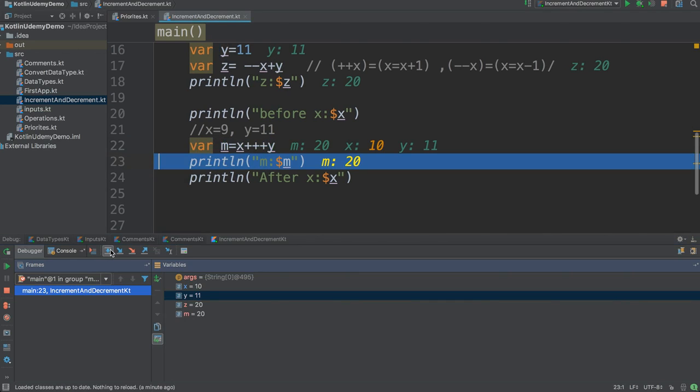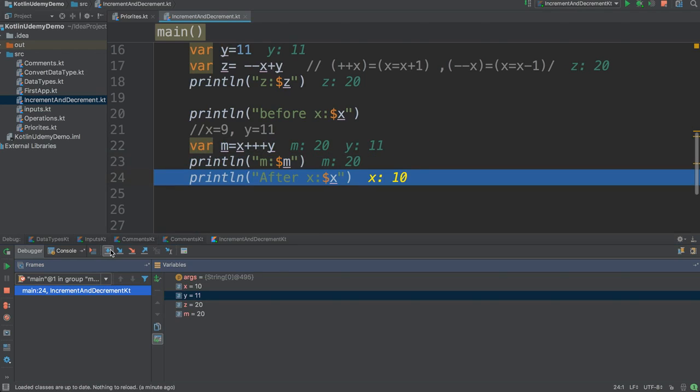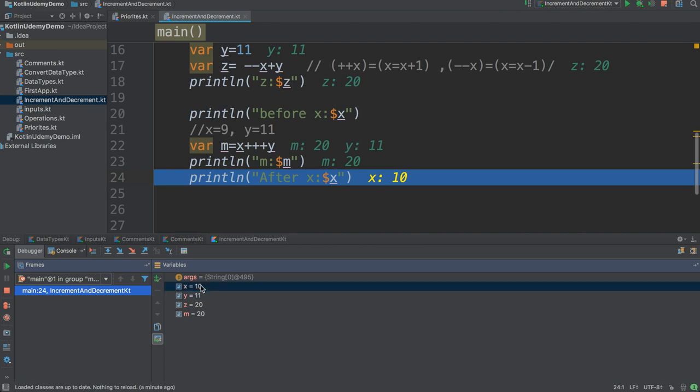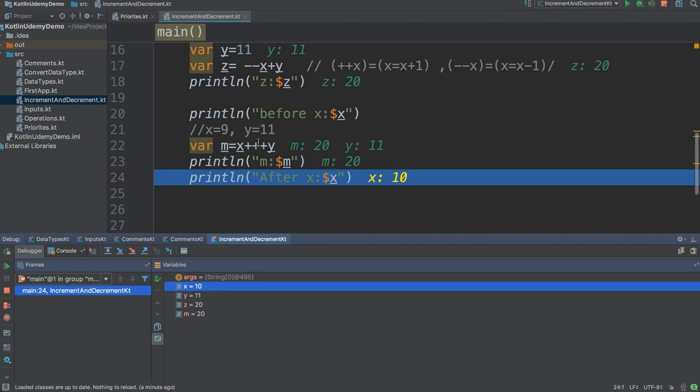Then next, see 20. Yes, then it increased the value of x. See the value of x increased. Even though x increased by 1, it did not affect the current step. It affected the next step because the plus plus comes after it.